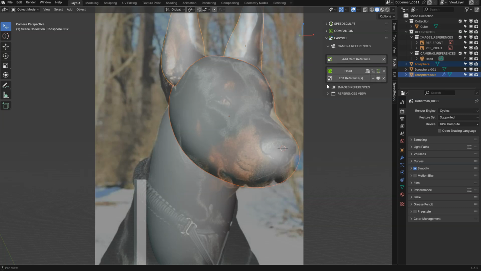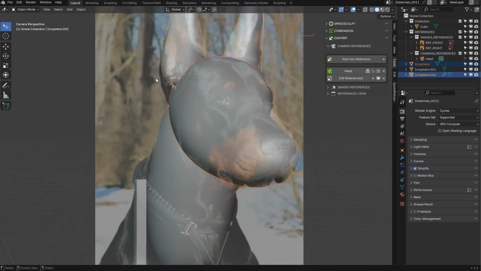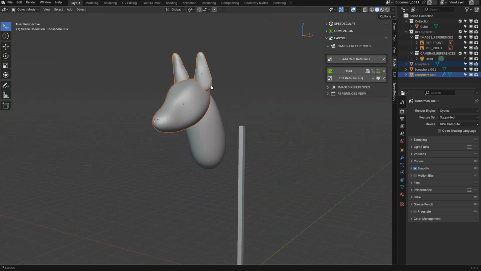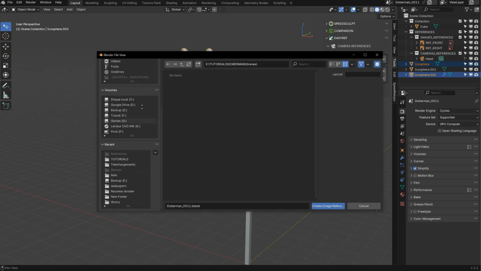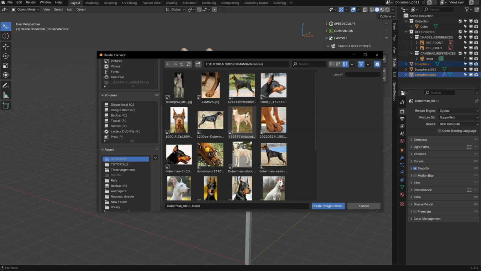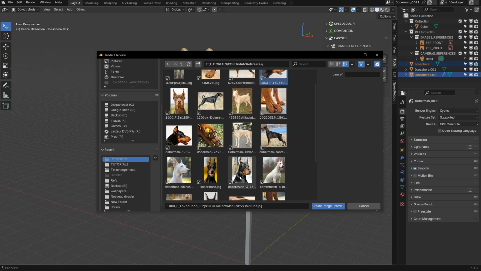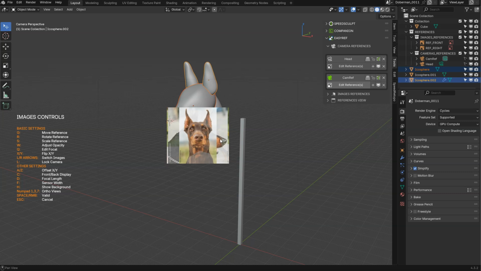Press OK. So now if I exit, I have this view, and if I click, I will come back on this view. So as you can see, this is nice. We can also, if we want, add another camera reference. Let's go back to tutorial, Doberman, references, and let's select some references. So like this one maybe, why not this one, and this one should be nice. And if I do this, I will have that.